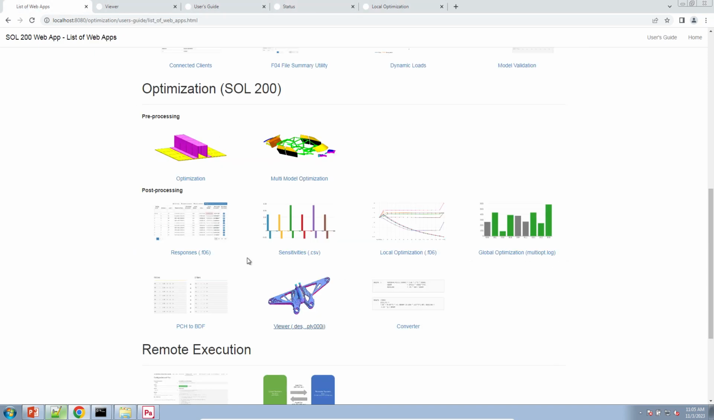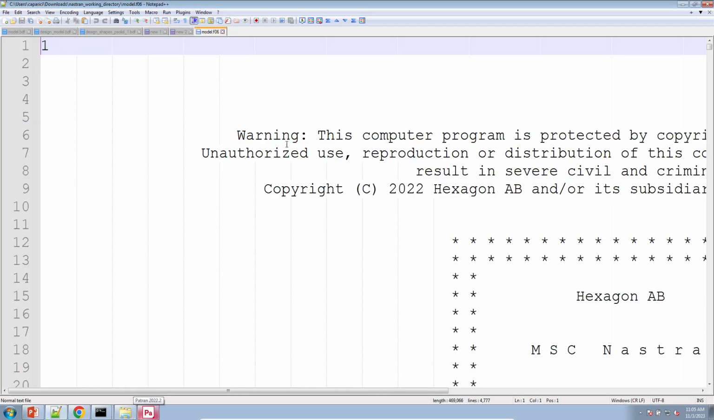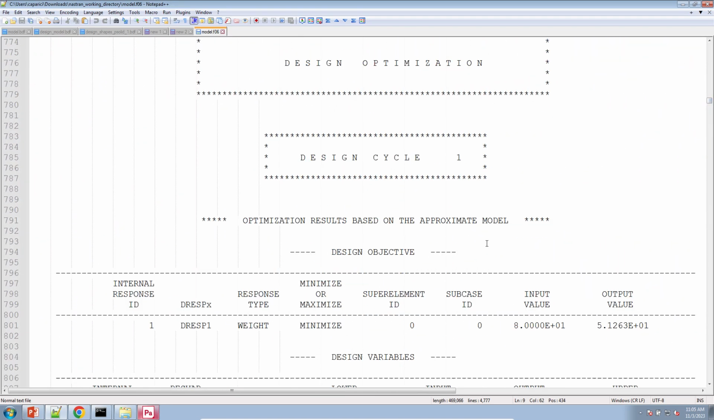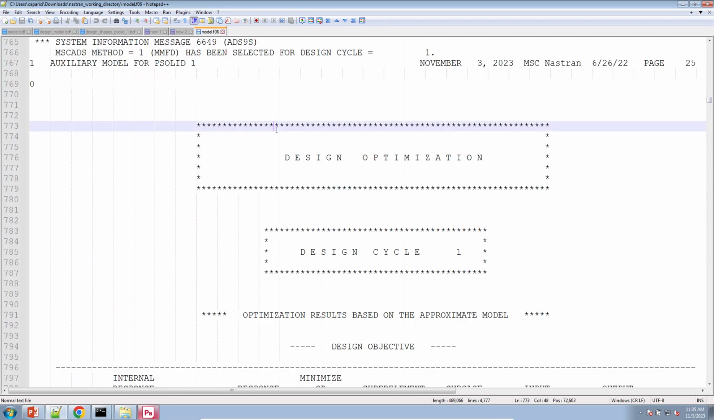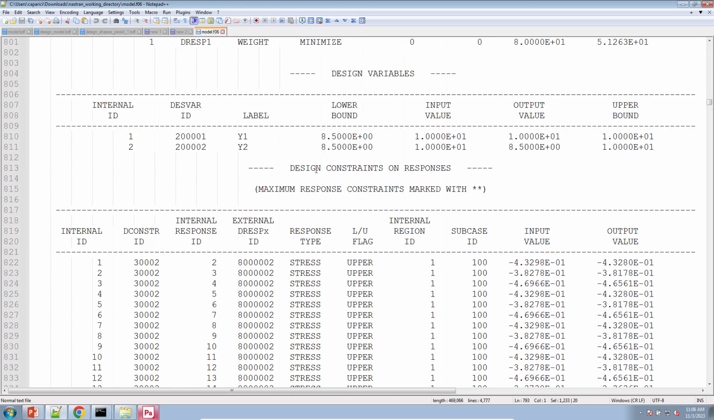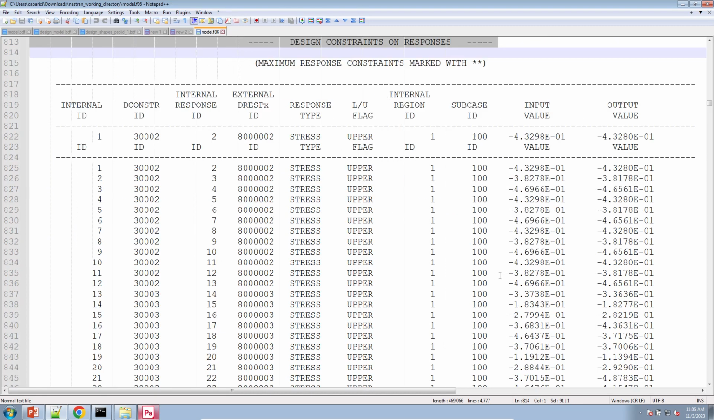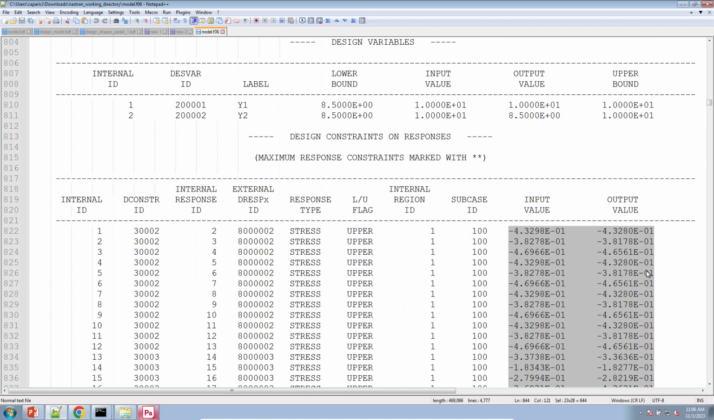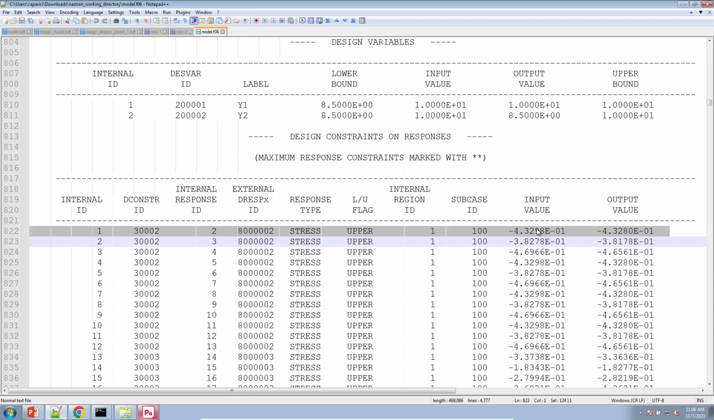If you go back to the list of web applications, click on responses. Let's open the so-called F06 file. Whenever you perform an optimization, you get information about the design optimization cycle. You'll see this table called design constraints on responses. And you'll see these values here. These constraint values are normalized constraint values. These are unitless constraint values. You have a value for the upper and the lower bound of that von Mises stress value.